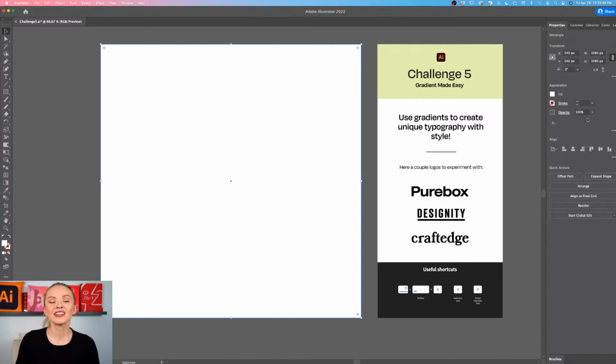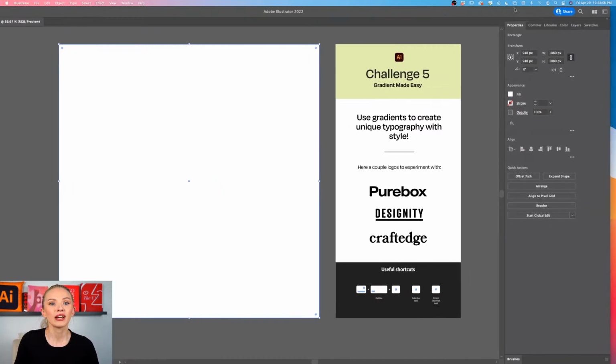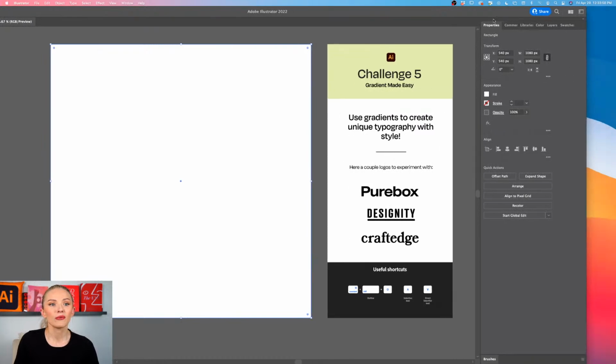Another thing that I would like you to open is the properties panel. If you don't see it here inside your Illustrator, let me actually push this a little bit so that we can fit the window.